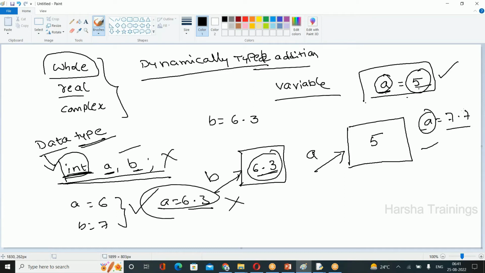So no need of any declaration. Simply, whatever value we are assigning, based on the value, the variable automatically becomes such data type. Okay, this is the general scenario of the data type.